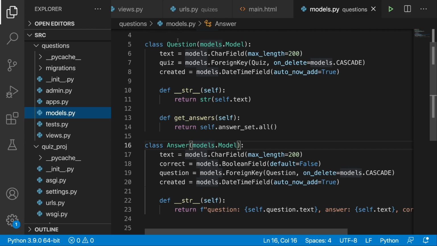So to each question we have access to the answers of those questions. And if we take a look at the answer, we have text, so the text of the answer, correct? And later we have the question. So this is how we link the answer to the question and the created. All right, so right now we can actually focus on working on our templates.